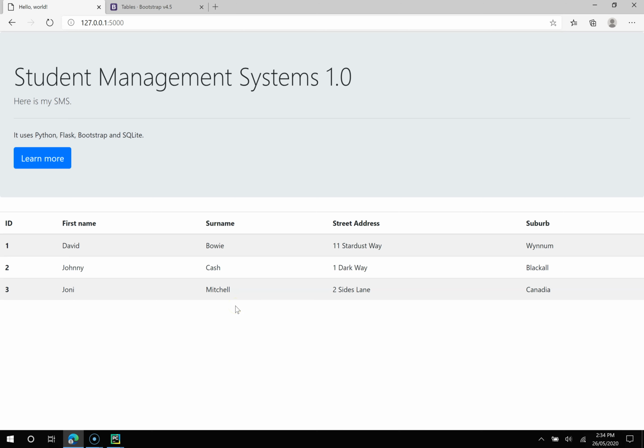So we ended at a stage where we can pull data out of a SQLite database and display it here. The next stage that we'd like to do is be able to add a new student here, including all 4 of these different columns. The way that we're going to do that is we're going to first create another page with another route, and we're going to have another button up here.